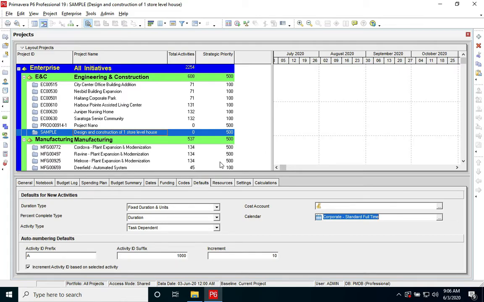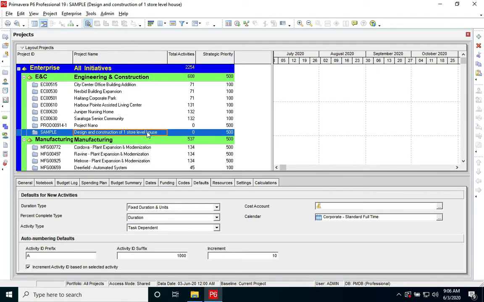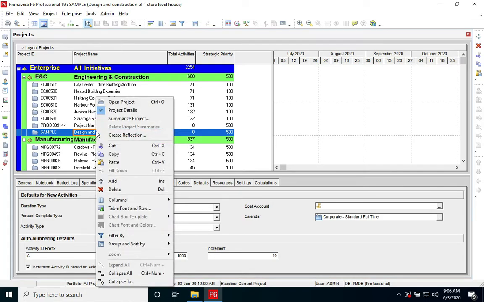In this case I'm going to show you how to create a new calendar, a basic calendar, and how to assign it to each activity in the project that you are building. So I made here a sample project.